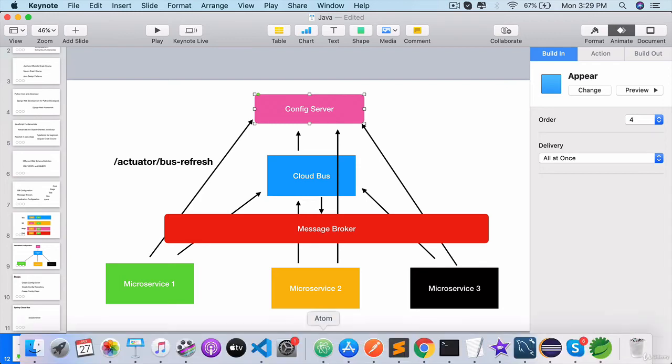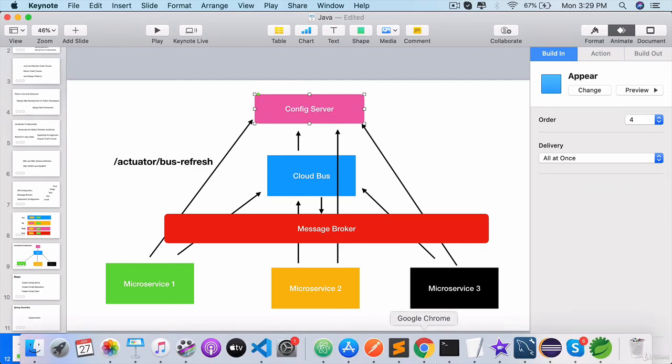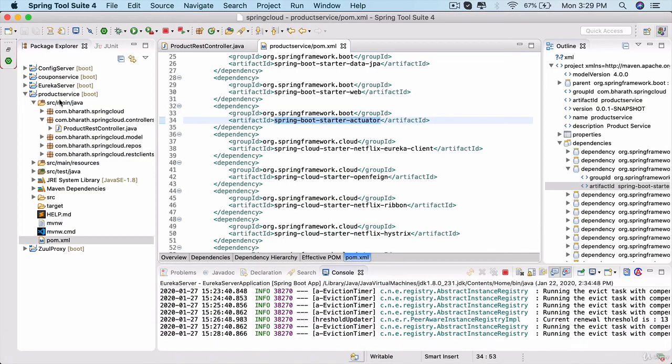So in the next few lectures, we will be downloading the message broker, which is RabbitMQ. It is very easy to run it. I will show you how to do that. Once you start the RabbitMQ server, we will go to your product service.